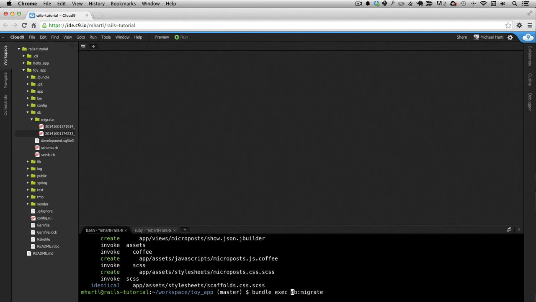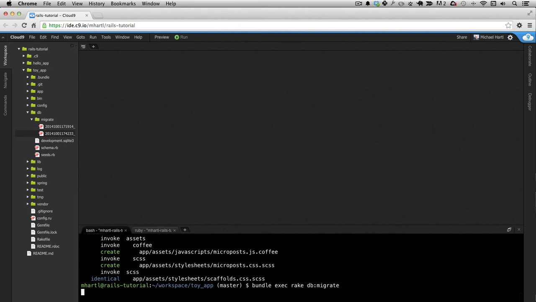Oops, forgot the rake. It's because I had to type bundle exec. I don't usually do that, but I think it's a good idea because that really makes it the least error prone.